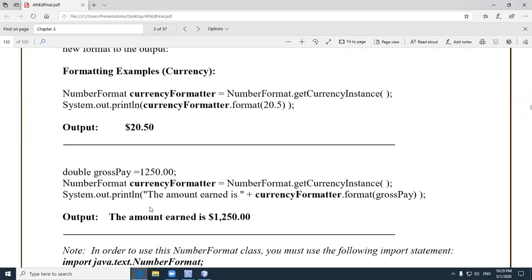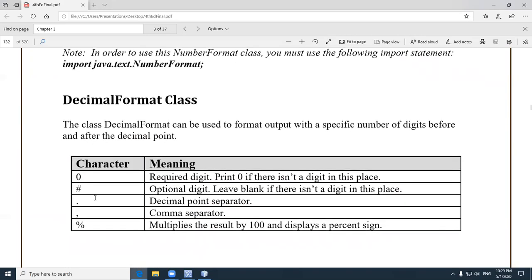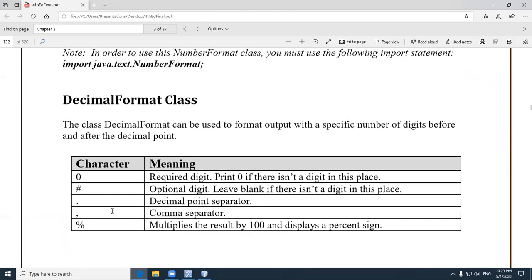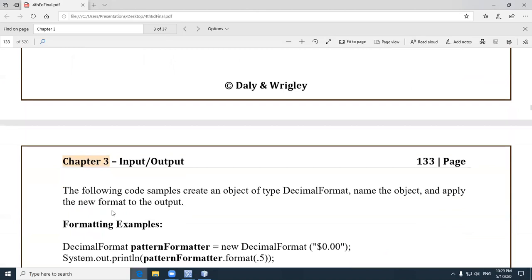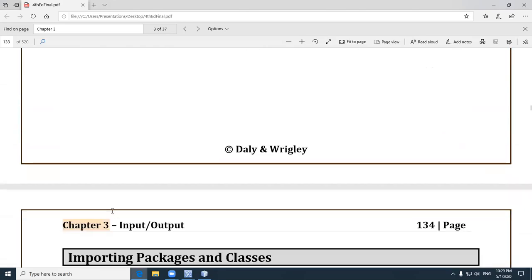So in distinction to the currency formatter or the NumberFormat class, we've got the DecimalFormat class. Now, the DecimalFormat class allows for a little bit more customization. We can specify required numbers or optional numbers. So it really provides a little more customization of your string here. And then she gives you a variety of examples.